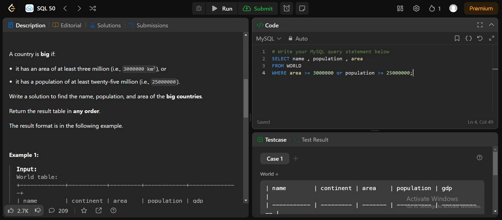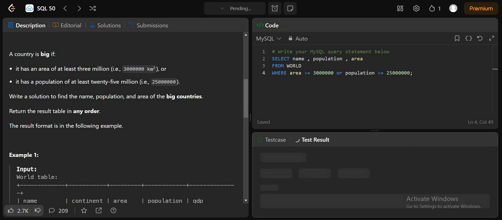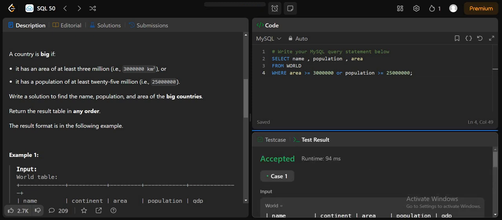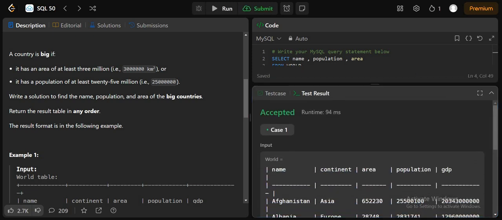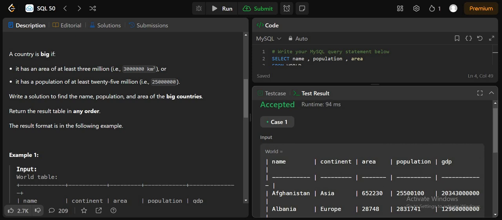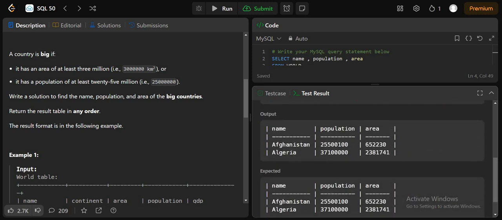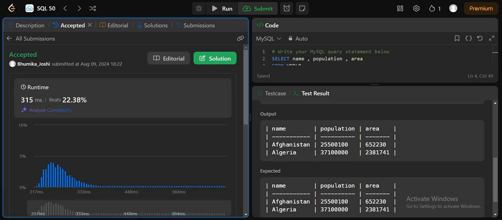So this is the query. Let's run it and check. Our query is correct and our case is accepted. We got our expected output. Let's submit it. So our query is correct.